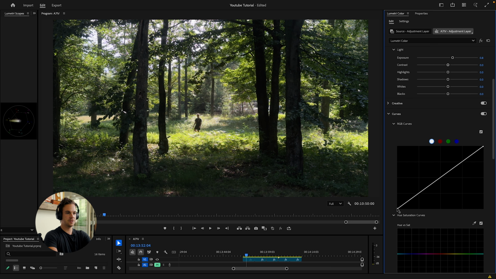Next thing I want to do is go under the curves, RGB curves, and I'm going to create some saturation and some contrast with the curves here. Everything that's on the left of your curve will affect your shadows, and everything that's on the right will affect the highlights.